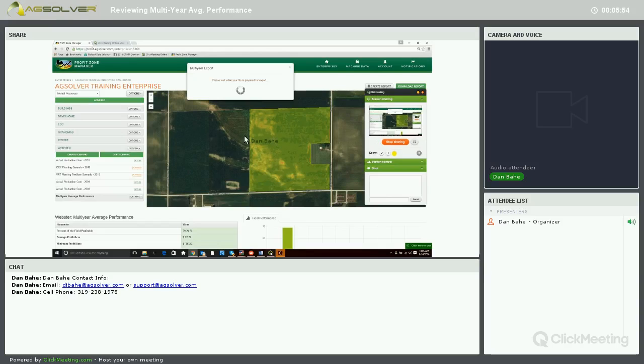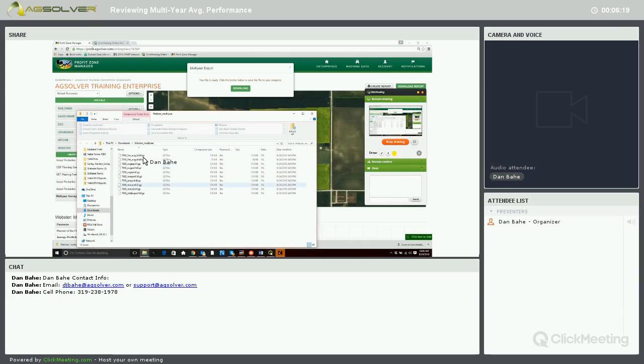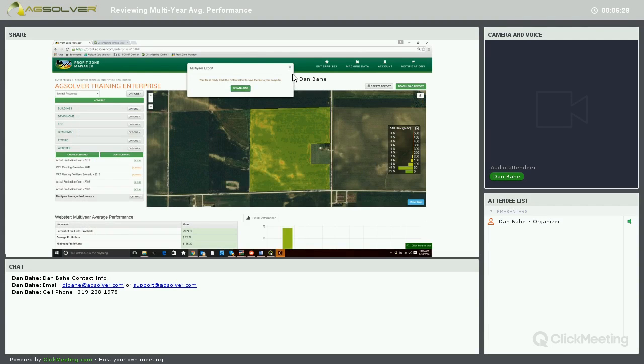How we did that: there's an options drop down right beside the multi-year average performance. We click on that, there's an export button. We just click that, and now our file is ready to be downloaded. It's downloading to our computer in a compressed zip file. Once that's ready to be viewed, these are in TIFF files right now.